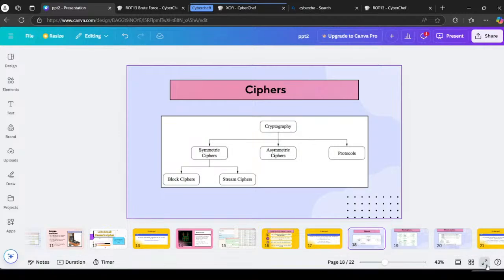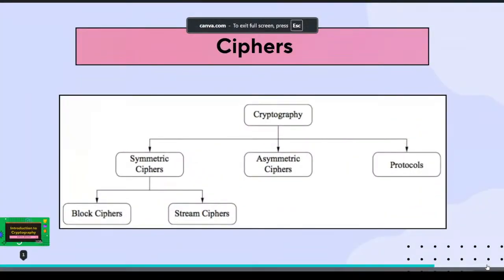Okay, so I'll get into more about how cryptography works. So in cryptography, we can say that there are two main types of ciphers: symmetric ciphers and asymmetric ciphers, along with protocols. So protocols are some things you might have heard of. They're like SSH, SSL, things like that. They are used to establish connections and communicate through servers and stuff.